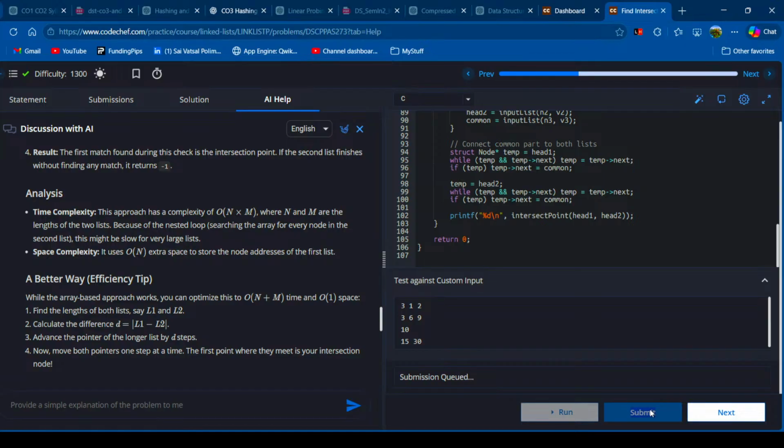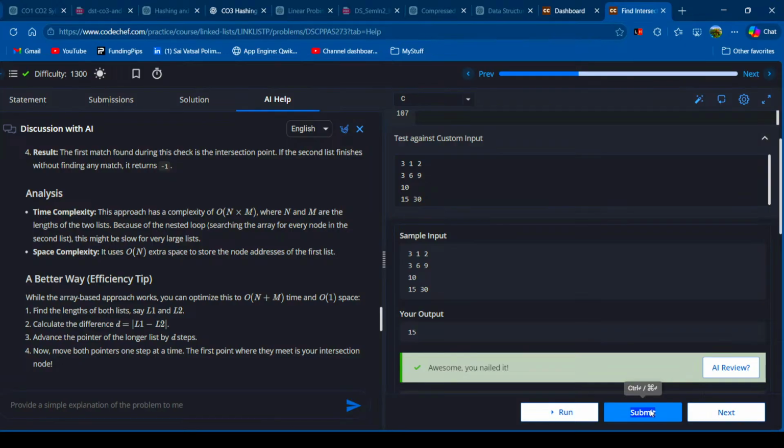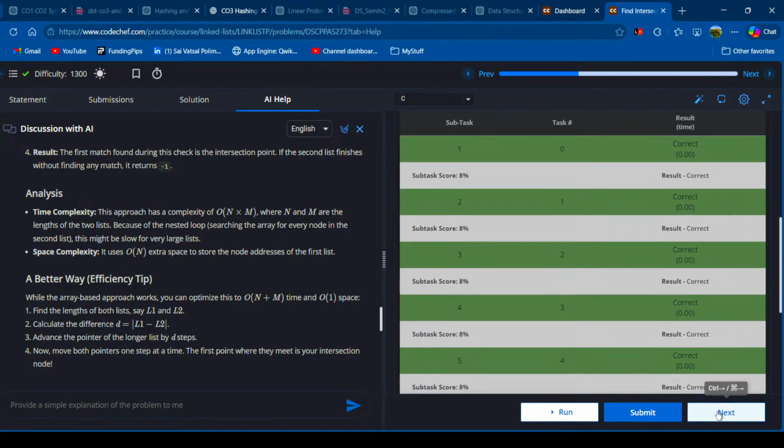Analysis: the time complexity equals O(N), where N is the length of the two lists, and the nested loops search the array and every node. Yes, this complexity is O(N) extra. Yes, this is the first list. To calculate the difference, to optimize the code, we use a hash set.